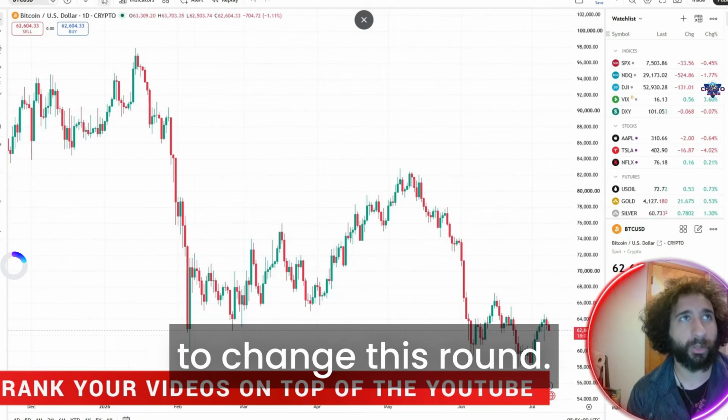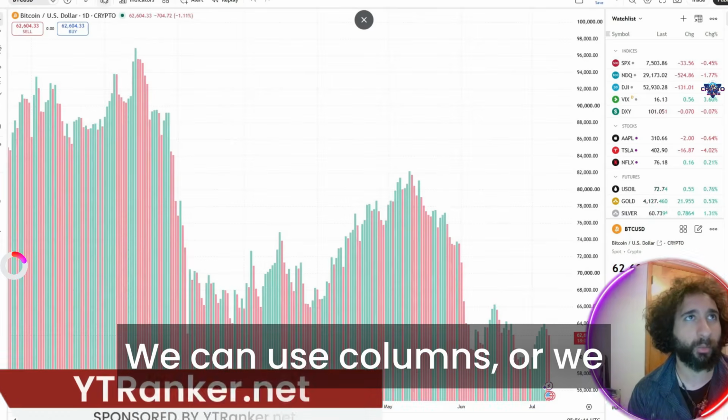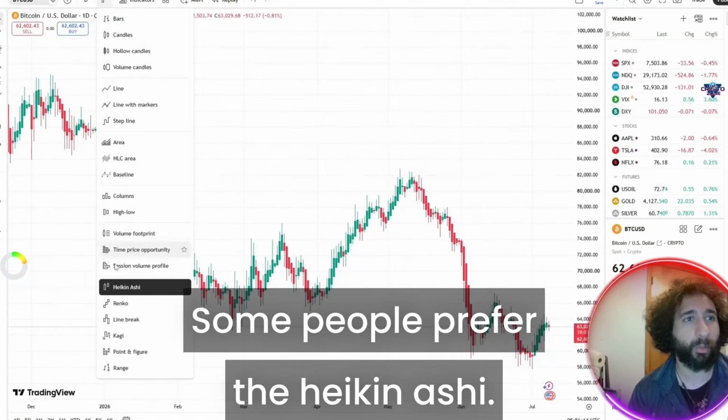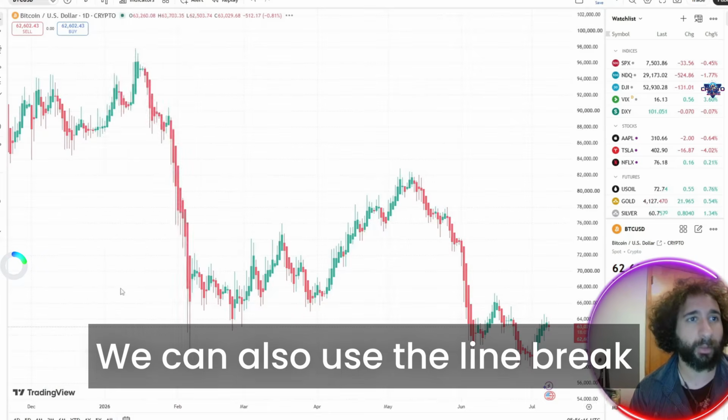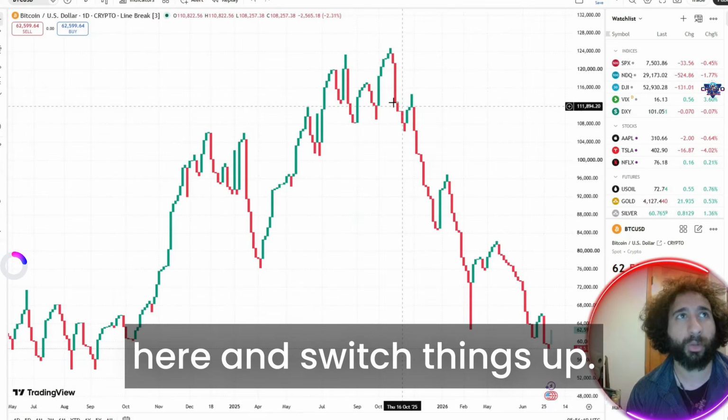So there are different ways to change this around. We can use columns or we can use the high and low. Some people prefer the Heikin-Ashi. We can also use the line break here and switch things up.